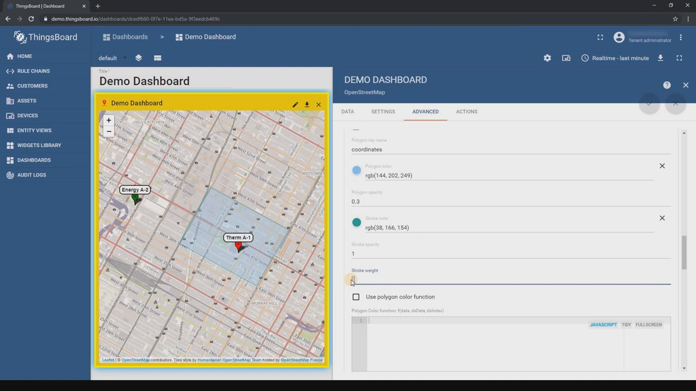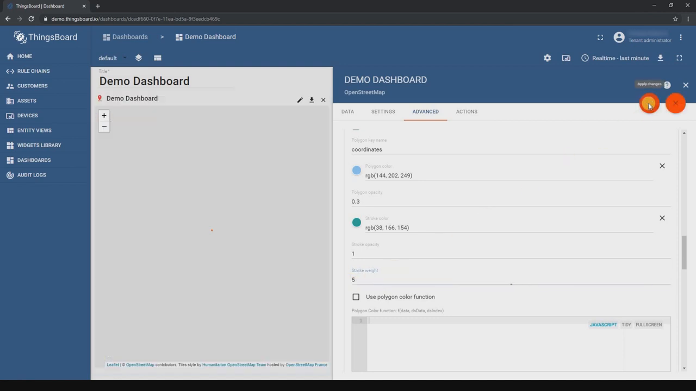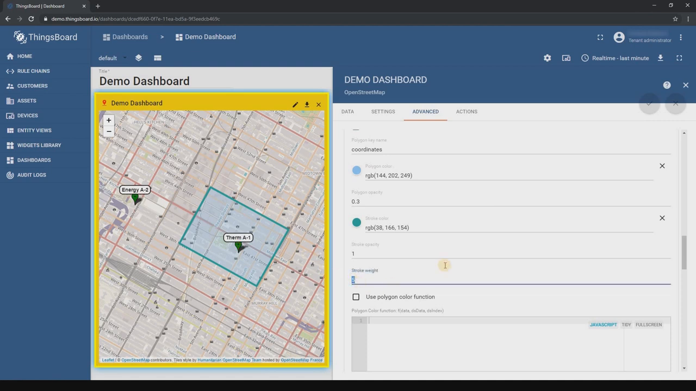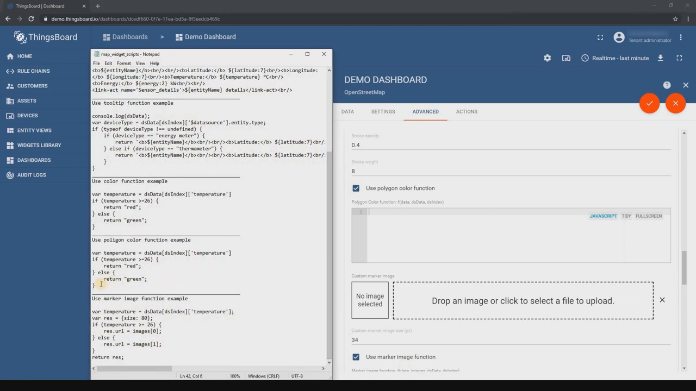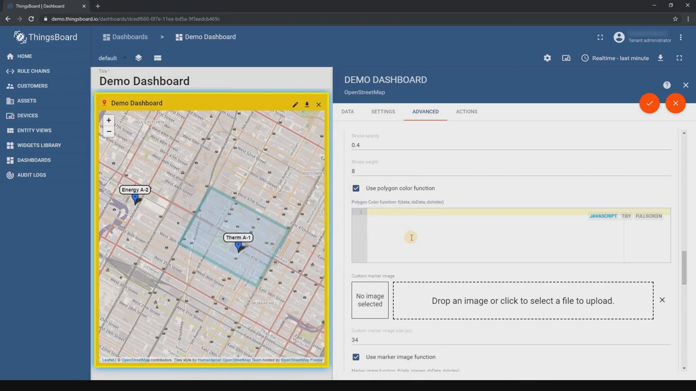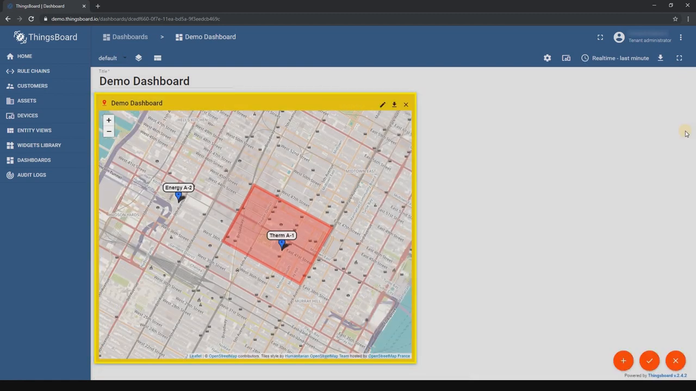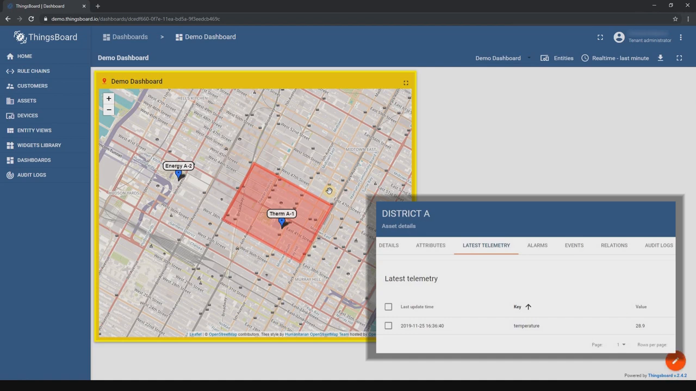These two fields are for configuration of borders of our polygon. The polygon color function. You can configure certain conditions for changing the polygon's color. For this, we have a prepared script. Basically, the rule is the same as for the device and marker color function. We apply the settings and here everything works, the color changes.